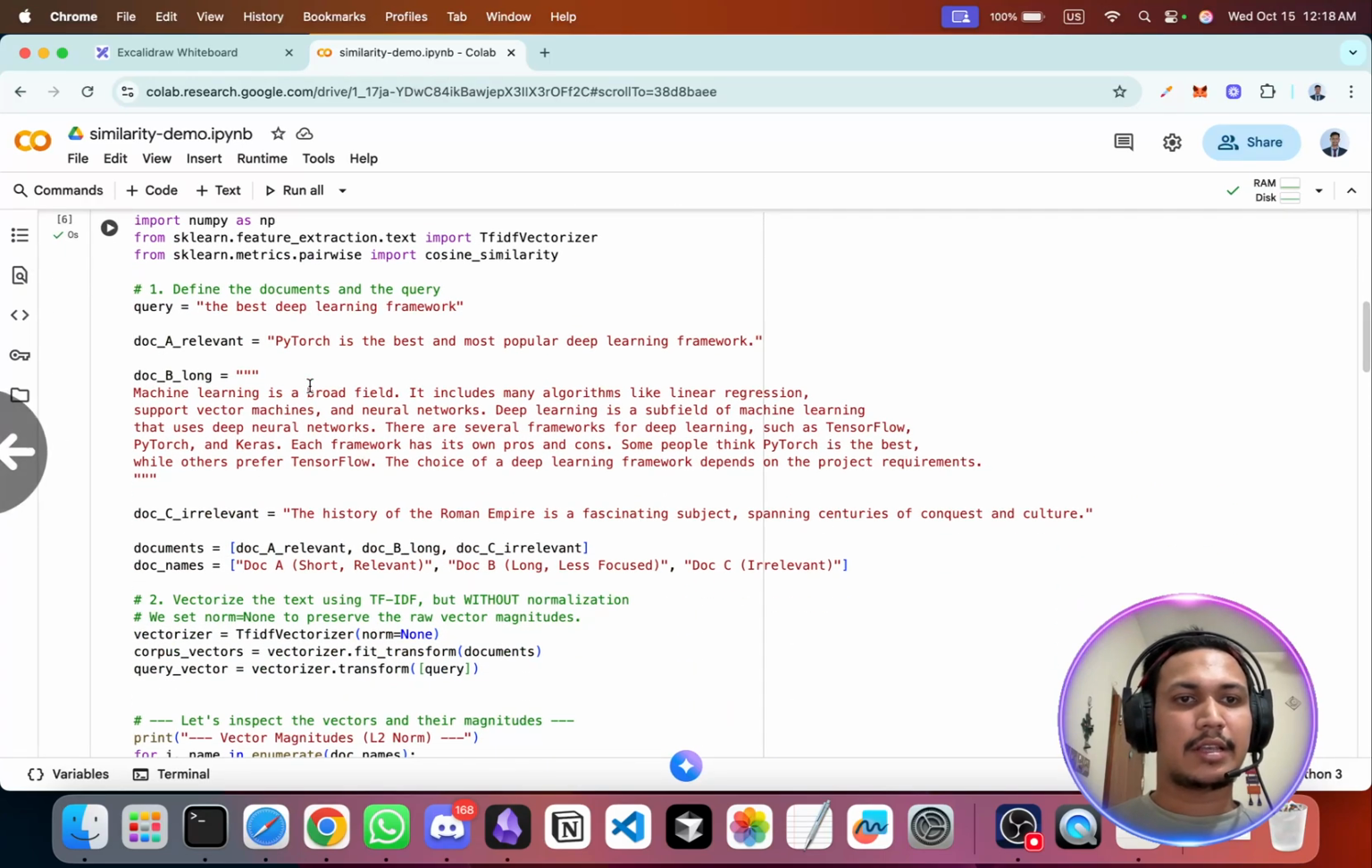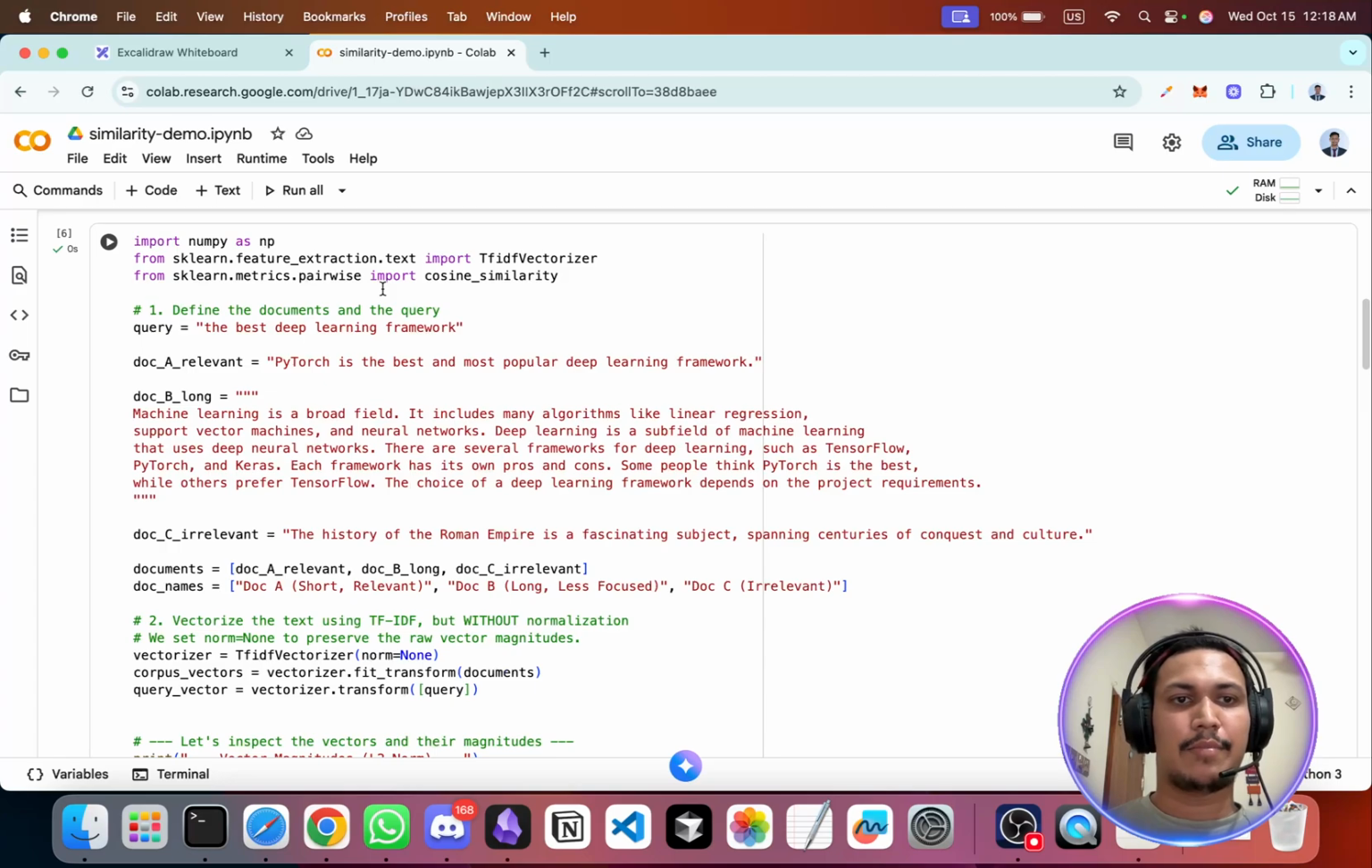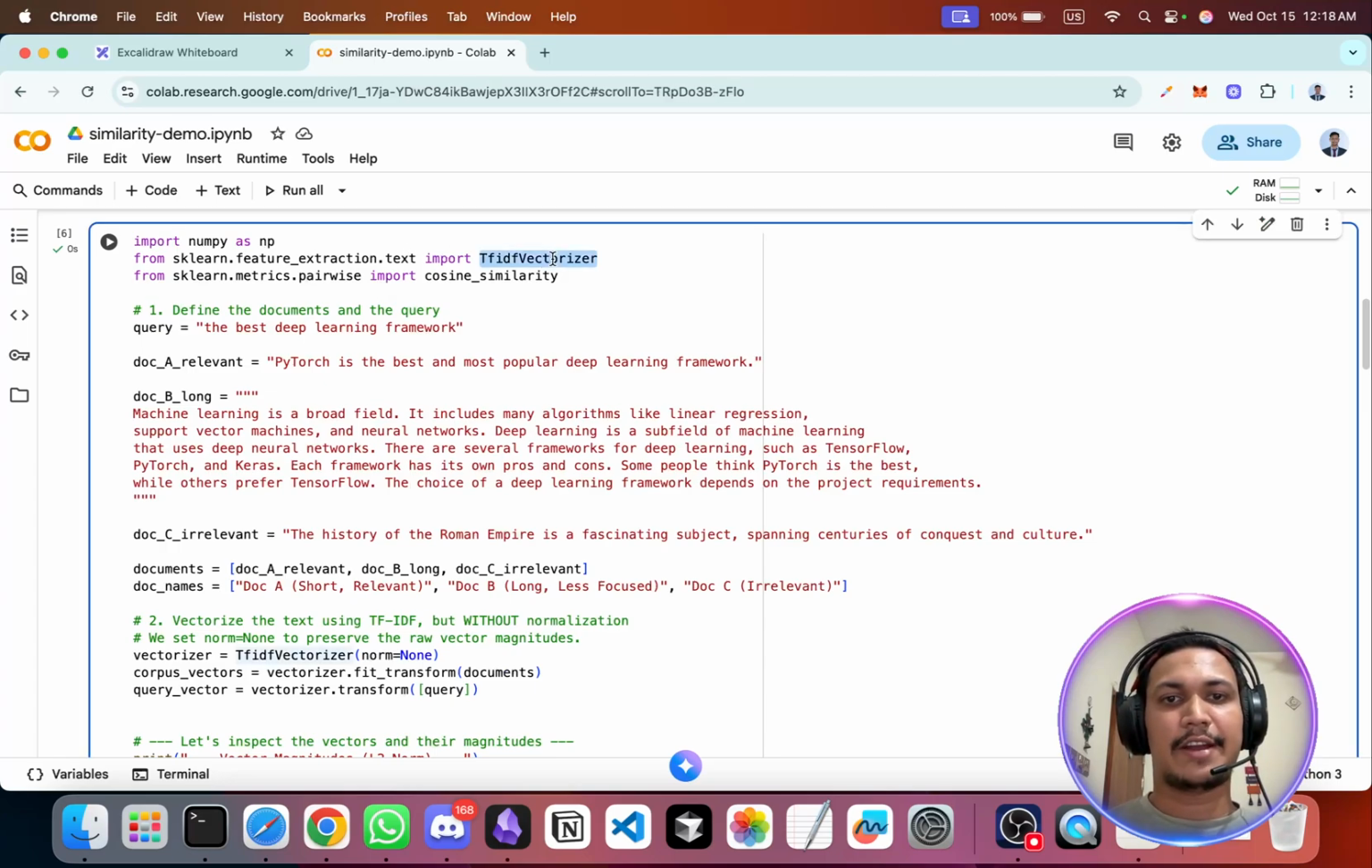So let's see this code example. Here I have imported NumPy and scikit-learn. From scikit-learn I have imported TfidfVectorizer, and from sklearn.metrics.pairwise I have imported cosine_similarity to calculate the cosine similarity. The TF-IDF vectorizer basically vectorizes our documents.